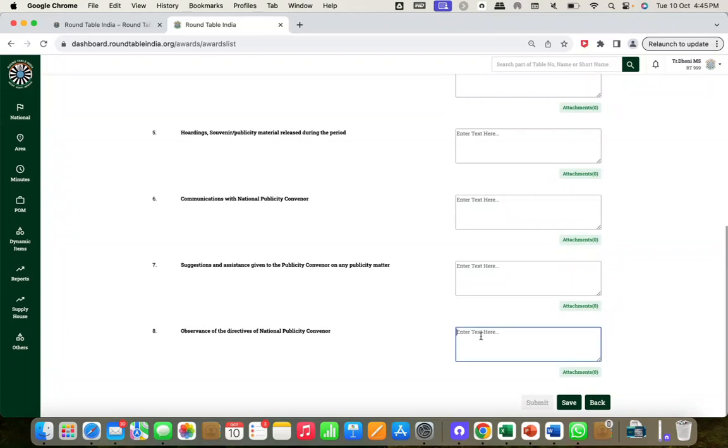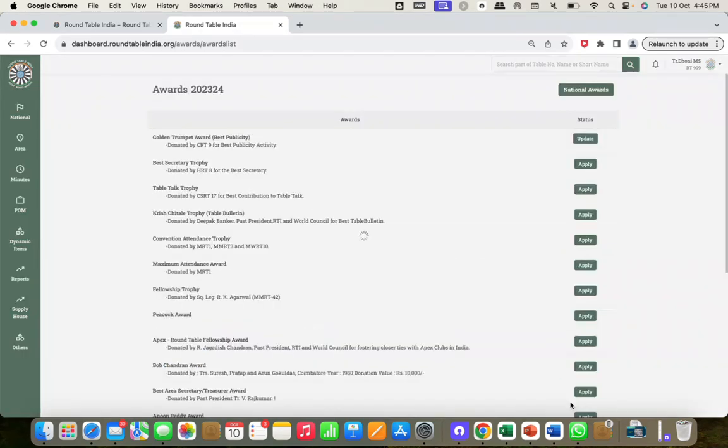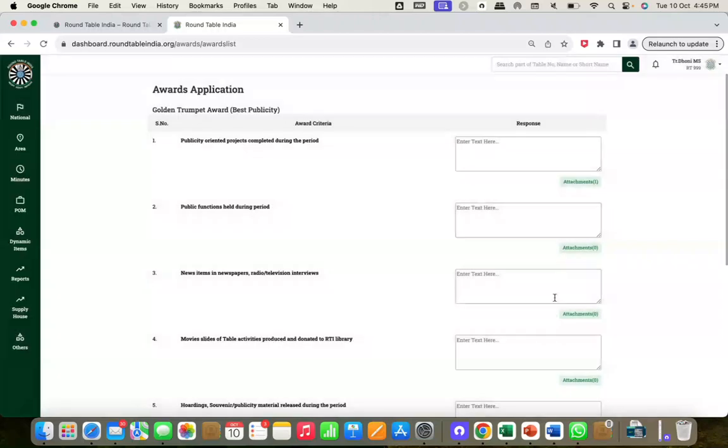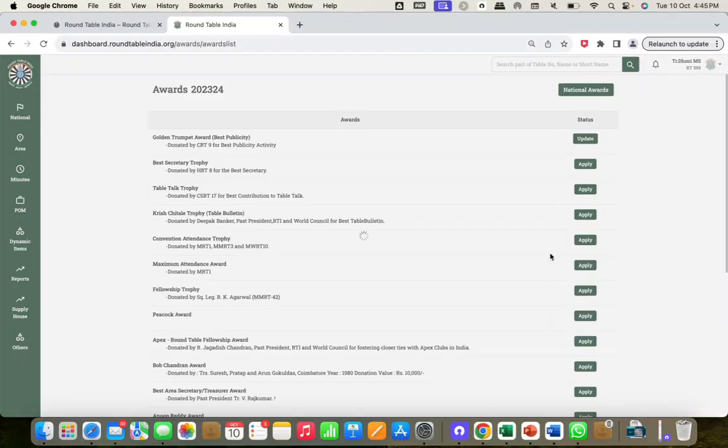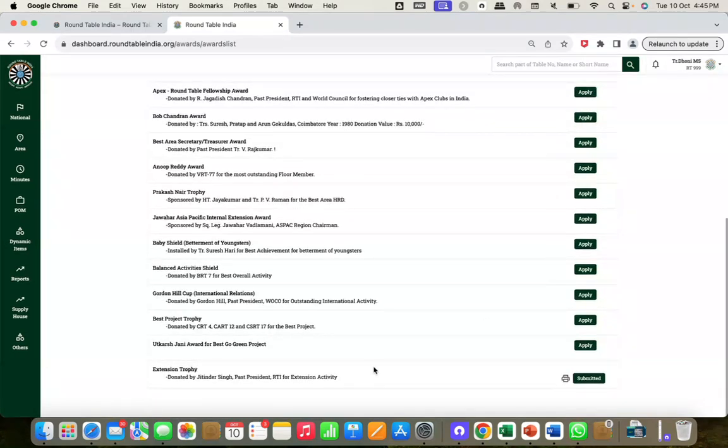Please ensure you enter enough description of that particular event or whatever you require points to be noted, and an appropriate image. Click save again to update, and click on submit. Only when you submit, your award application will go to the nationals, and you can see the list of applications that have been submitted here.